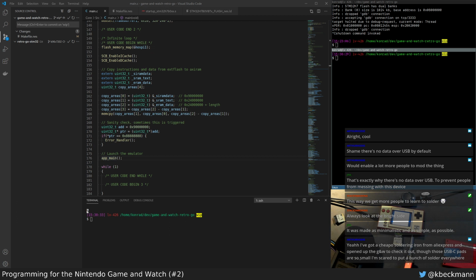Yeah, no, I can understand that you don't want to go and solder the USB-C pads, because I was working under a microscope and I still struggled. I really don't like to solder lead-free because it's a pain.